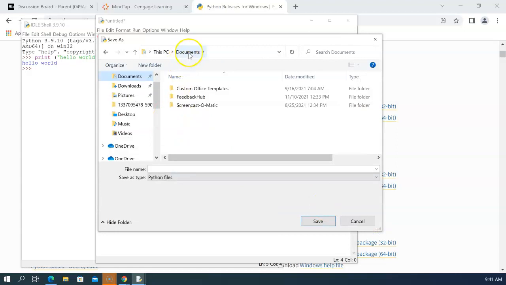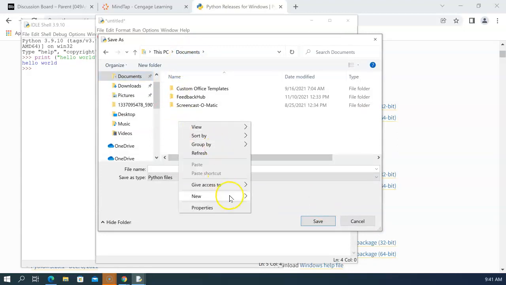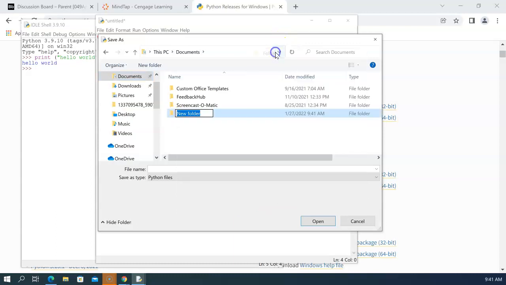So I'm on My Documents on my computer. I'm going to make a new file, and I'm just going to call it Python file. If you are working in multiple locations, a flash drive might not be a bad way to do that also.